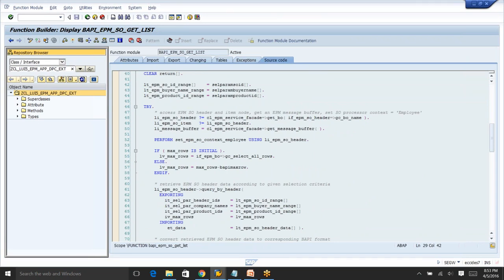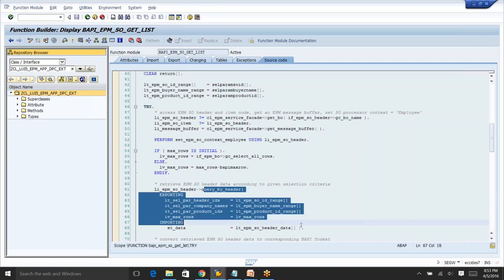Could you see the code clearly? Yes. Okay.